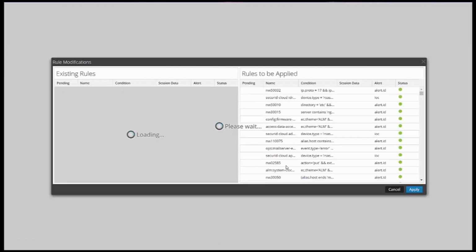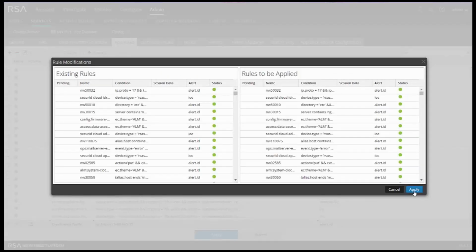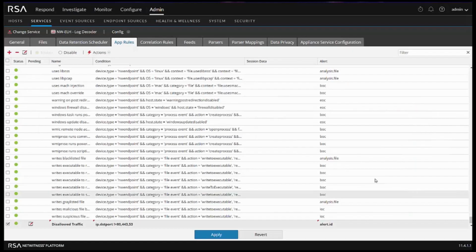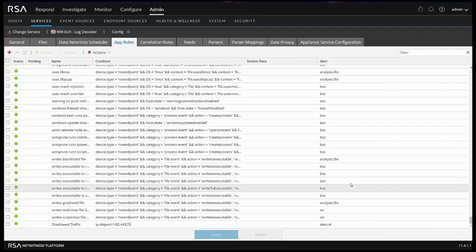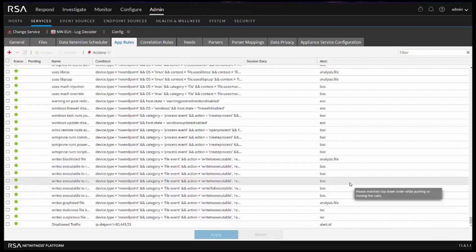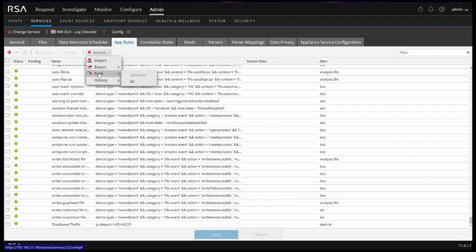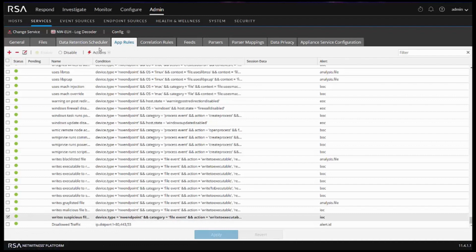Now, when you click Apply, it'll show you all the rules, all the existing rules, all the rules to be applied. And what it'll do is deploy that rule to the decoder that I am on currently. Now, if I have multiple decoders and I want to push that out, I can simply go to Actions, click Push. I have the choice of either pushing just the rule that I picked or all of them.